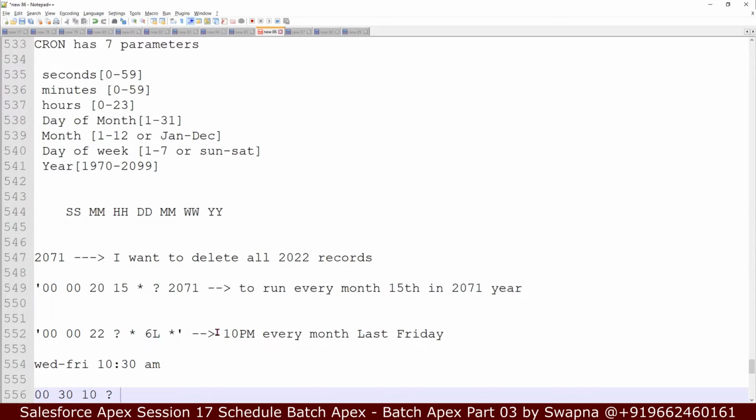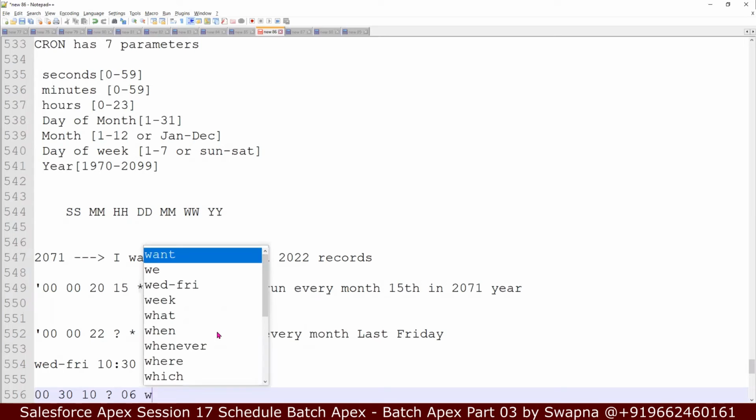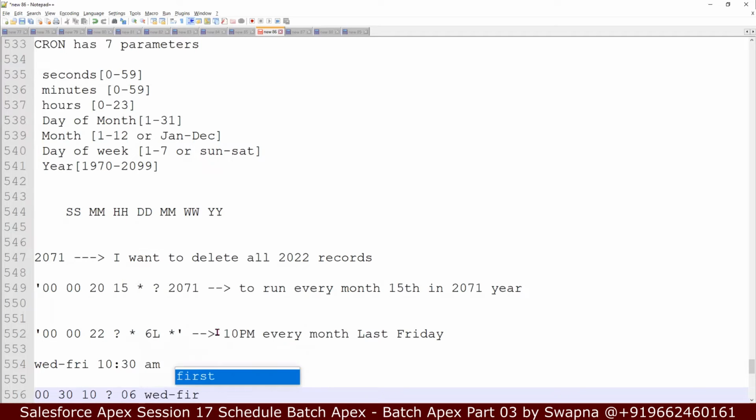Let's take the month. Or if you wanted to take a month, you can put 06, or instead of 06 you can put June. That should be fine, either 06 or June. And when do we have to run? Wednesday to Friday. Mention Wednesday to Friday.